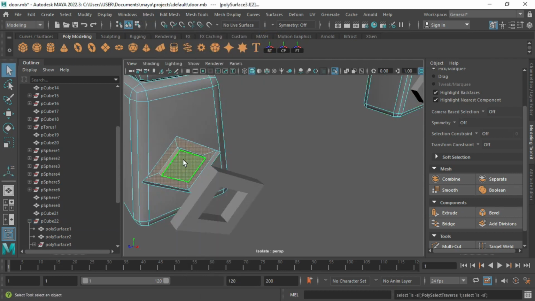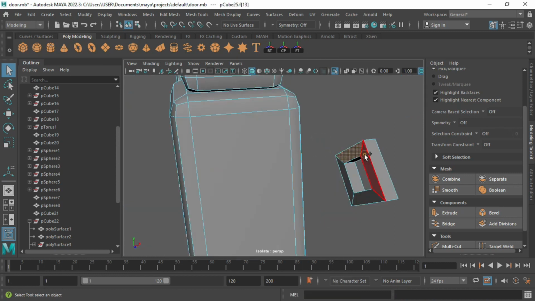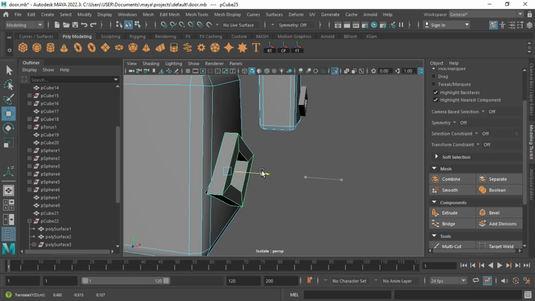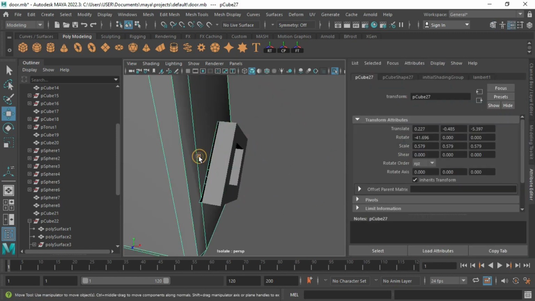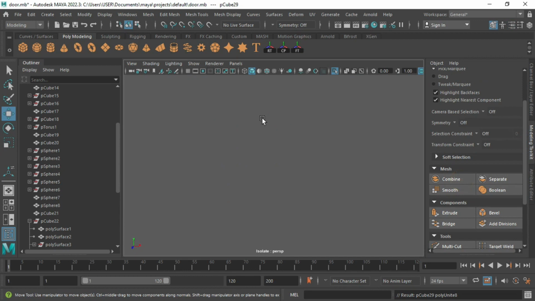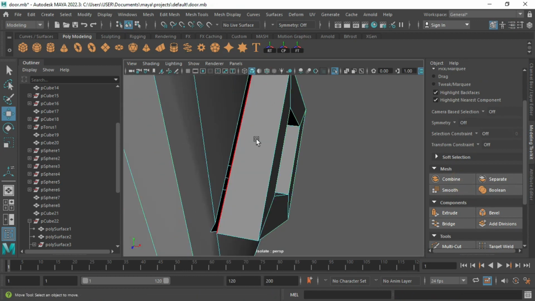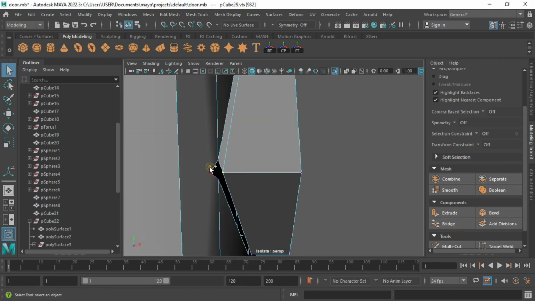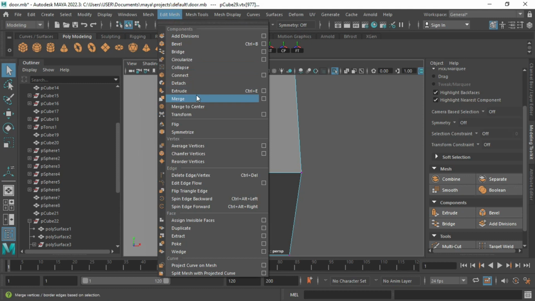Select these faces and delete. Switch to Object Mode. Select these two objects and combine. Switch to Edge Mode and select the edges and bridge. Here switch to Vertex mode and select these two vertices and go to Edit Mesh and Merge.